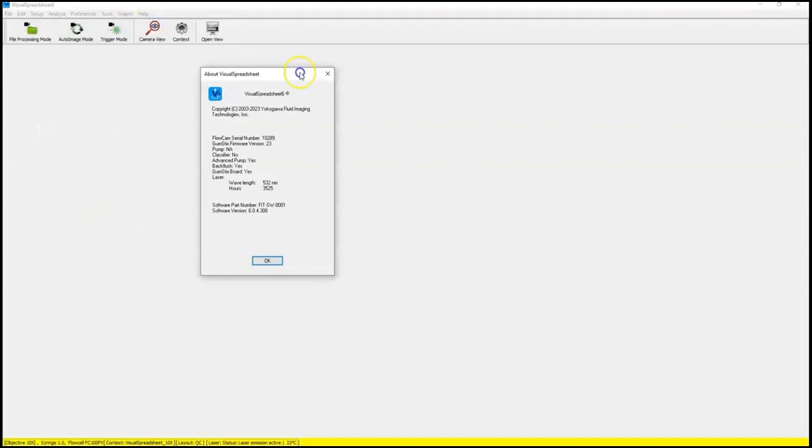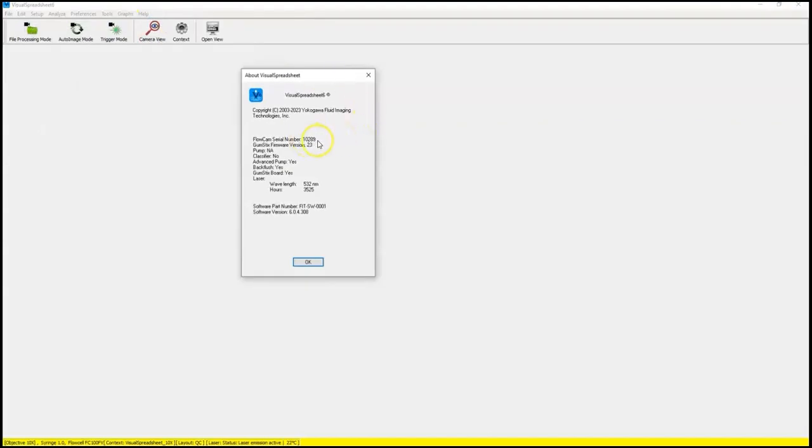You can view details about your FlowCam instrument by selecting About VisualSpreadsheet from the Help menu. Info such as the instrument serial number and details of the software version are included in this window.